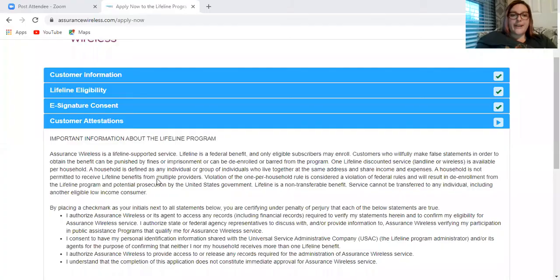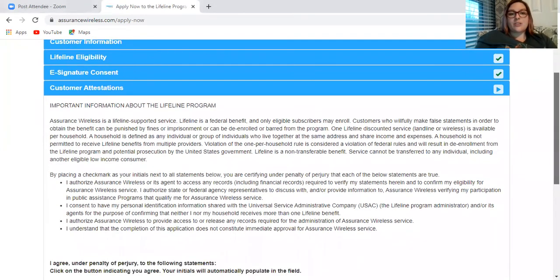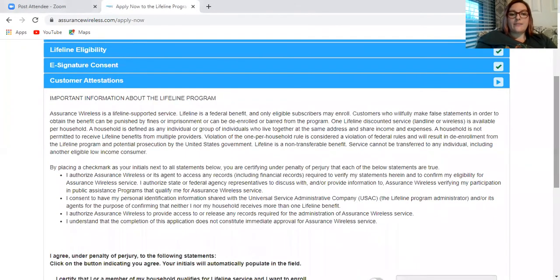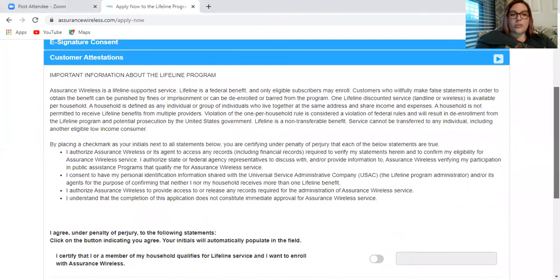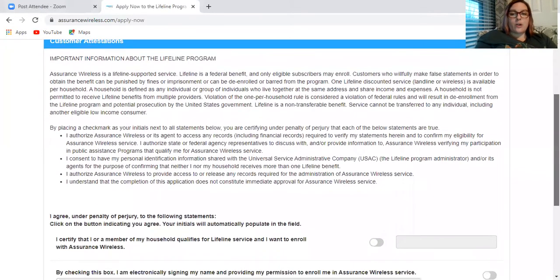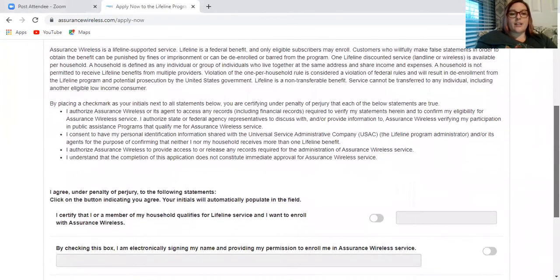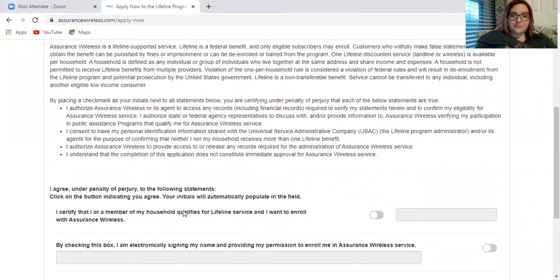Okay, so then I come over here and it's customer assistance. I don't know why I always try to say that word. I can't say it. Anyways, it's that right there. This is again just giving important information about Lifeline. It's telling you that you authorize access to your records, and that you need to be telling the truth about being eligible for this service, blah, blah, blah. Then right here, you need to click this, and this will say that I certify a member of my household qualifies for this.